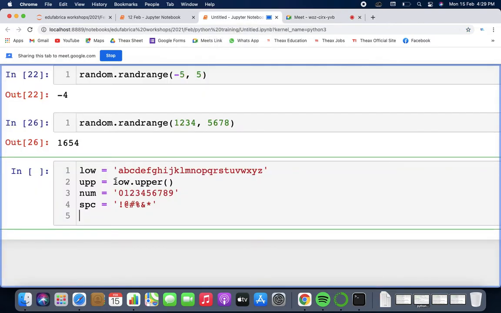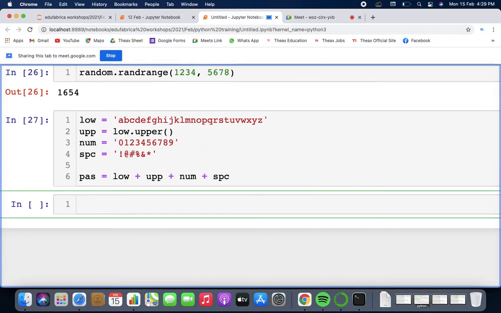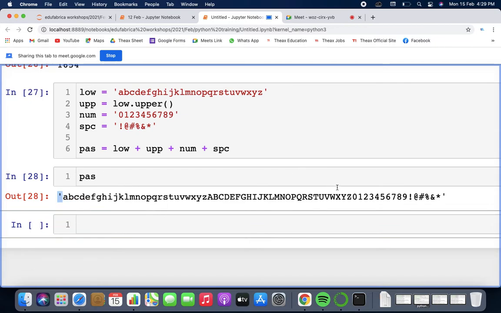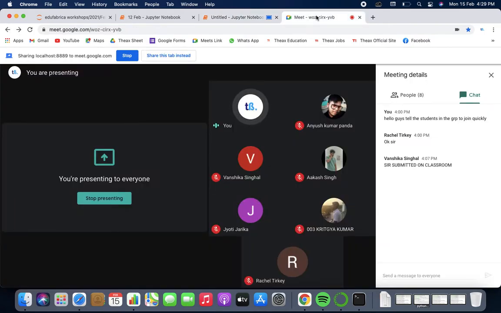That upper is nothing but the capital letters of the small letters whatever we have written. So let's say the password that gets generated is equal to lower plus upper plus number plus SPC. Now I'll print password. This is the complete package from where your passwords will be generated: small letters, capital letters, numbers, special characters. And this is inside a string. We discussed in the last class that anything you see in single quotes or double quotes is going to be a string.